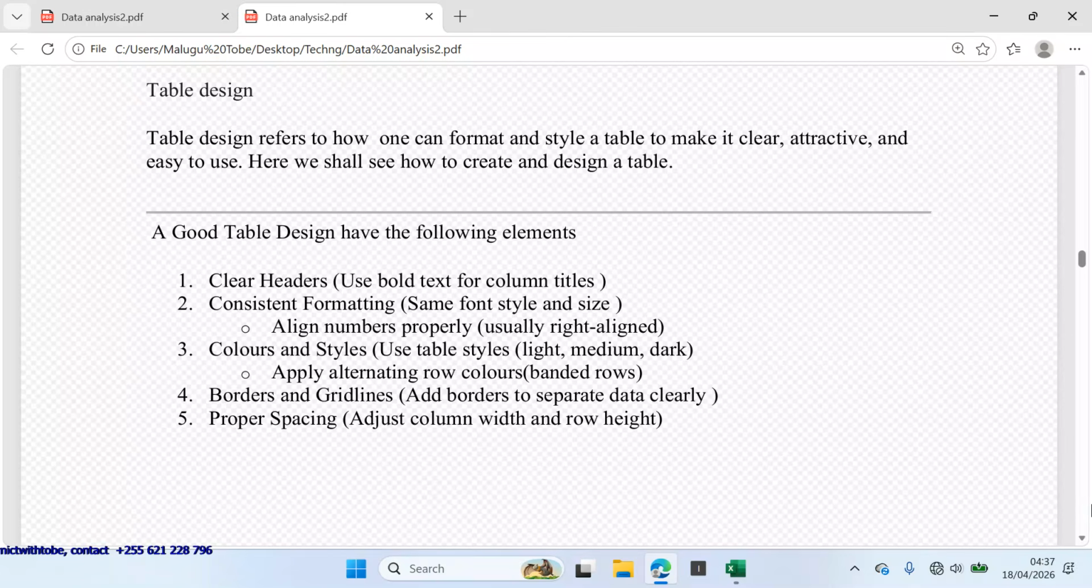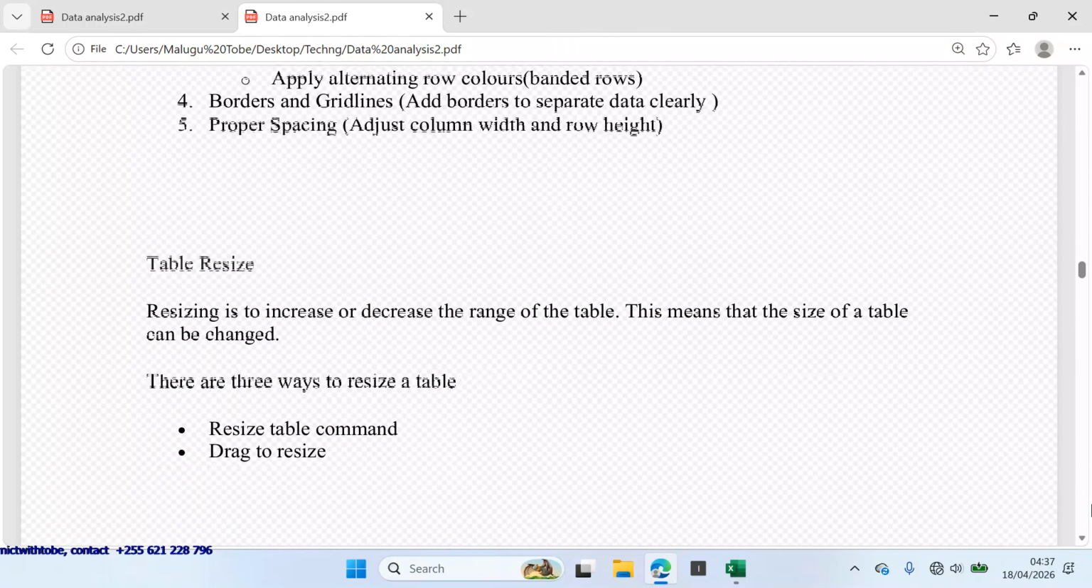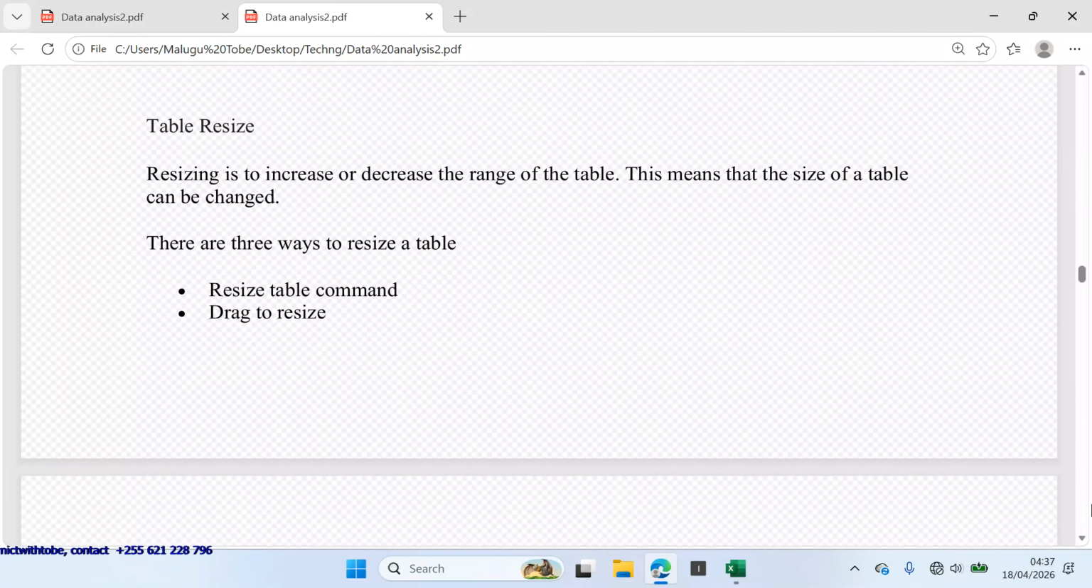Number 4, make sure that your table has borders and grids. The borders and the grids are added there to separate the data clearly. And the number 5 element for a good table design is proper spacing. Make sure you adjust the column width and the row height in such a way that the data in the rows fits very well.